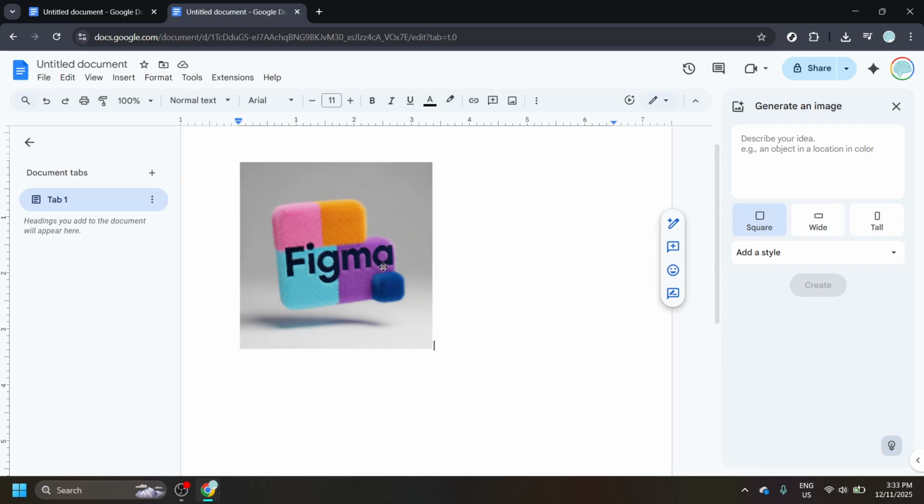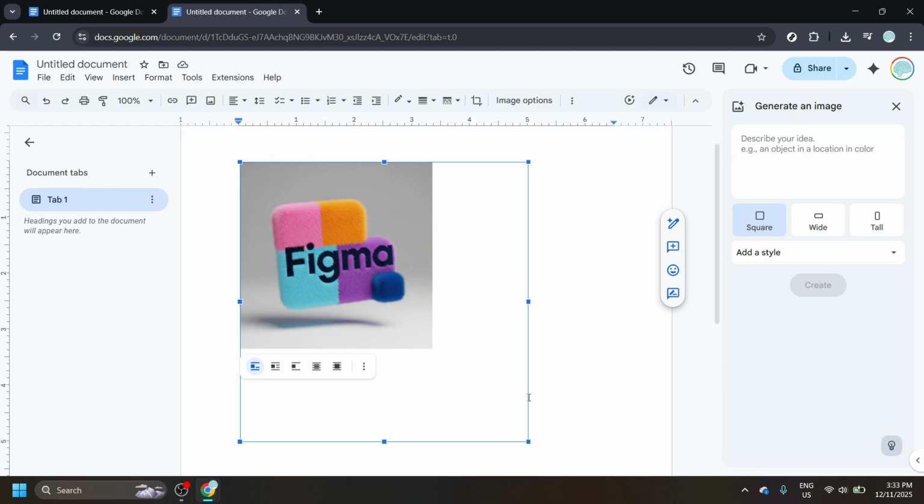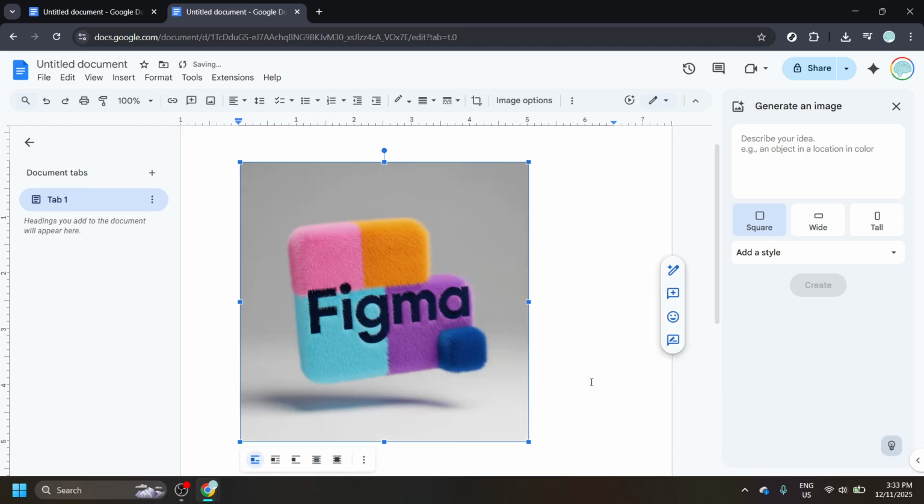That's all there is to it. Search for Google Docs, open a blank document, go to Insert, choose Generate an Image, craft a clear prompt, set the size to square, pick a style if you like, and click Create. Try a few variations, and watch how quickly Gemini Nano Banana Pro delivers polished, watermark-free images.